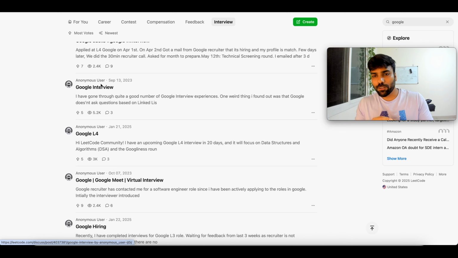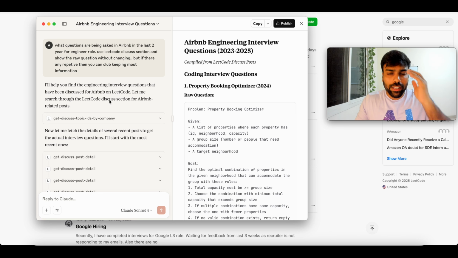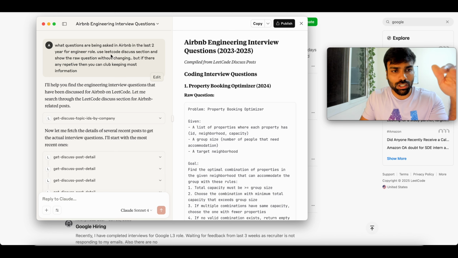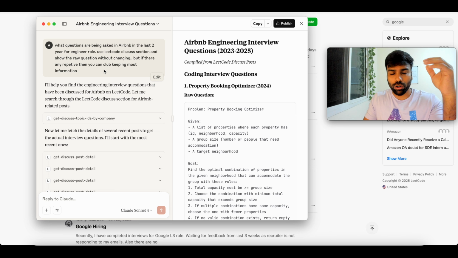So I was thinking of simplifying that process, and I will show you what I built to overcome this problem. I will be showing it using Claude. Okay, so this is the prompt which I used: what questions are being asked at Airbnb in the last 2 years for an engineering role. Use the Leetcode discuss section and show the raw data without changing it, but if there are any repetitive ones, you can club them keeping most information. This is one basic prompt. You can use any prompt, like system design questions or behavioral questions or anything. You can customize your own prompt.